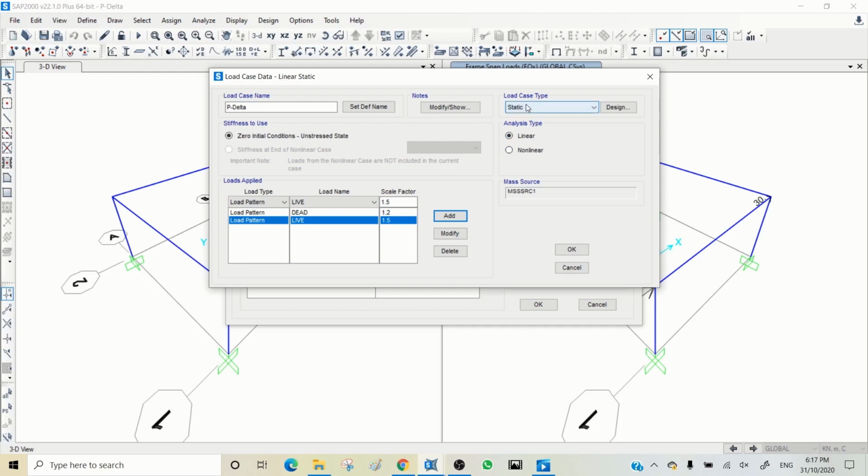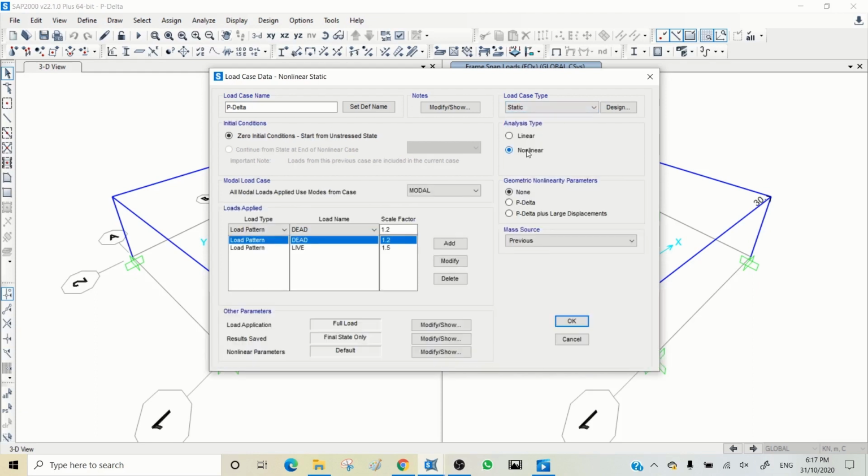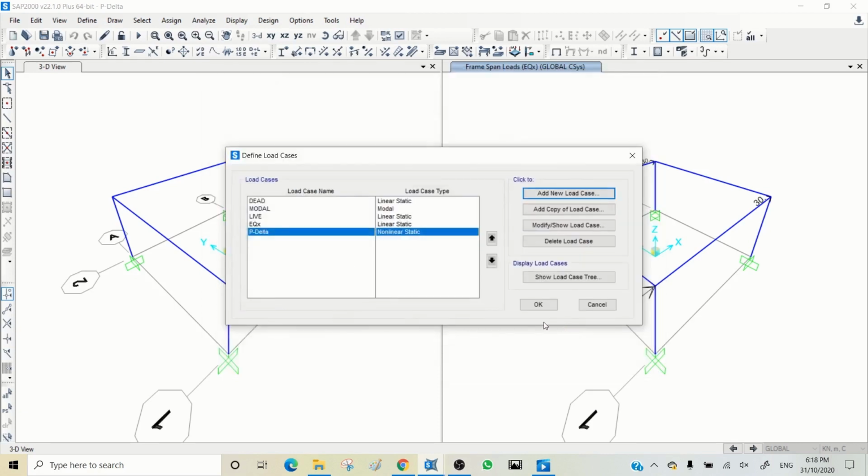Then I'm choosing static but non-linear. P delta is a non-linear analysis, but it's available in other versions, not just the advanced version of SAP. You can find it in SAP Plus as well. You can come here and choose P delta. So you have a non-linear static P delta analysis with factored gravity load, and just press OK. Then I keep this one.